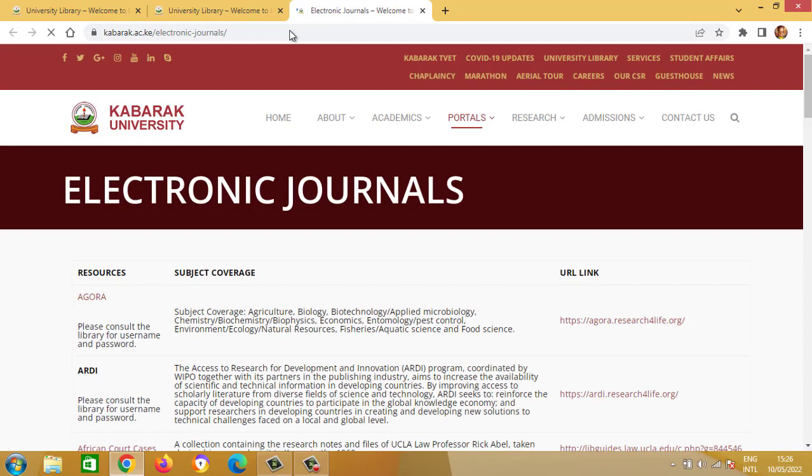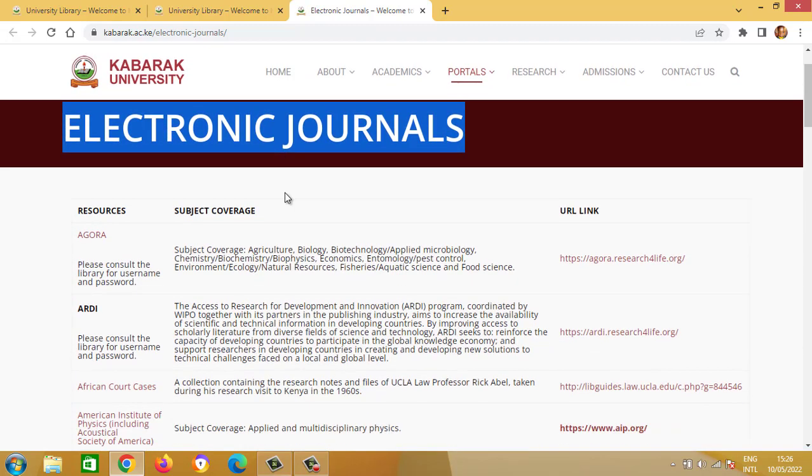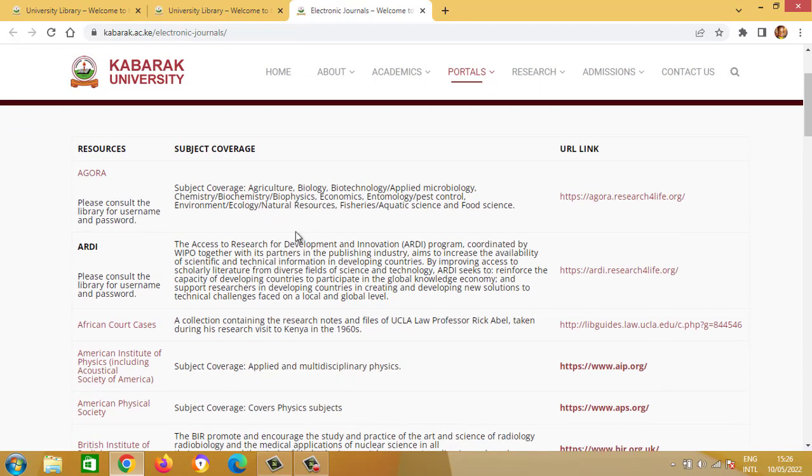Once you click on electronic journals, it's going to bring you to this page where we have electronic journals as the main title. Below there are three columns you need to be aware of. The first column is for the resources. The resources in our case are what we are calling the publishers. So in your mind, you can have the resources as the publishers. Usually the name is interchangeable.